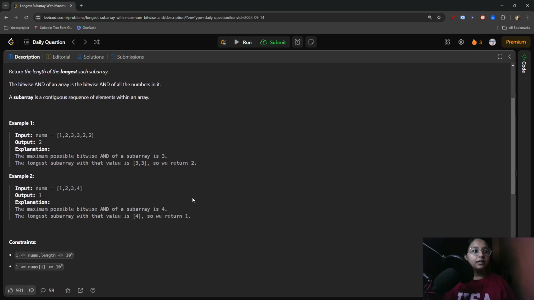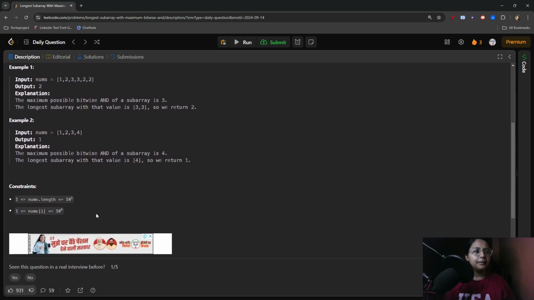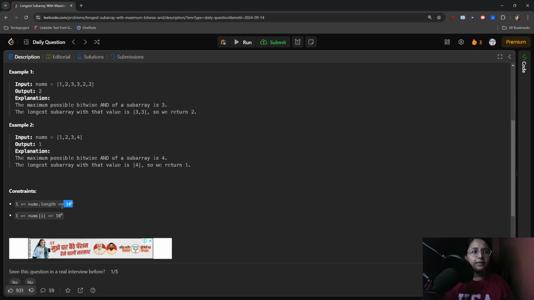Now here, if we check the constraints, the size of the nums array can be up to 10 raised to power 5. That means we can go at max for an order of n solution or n log n, but not more than that, else it will give us TLE. And the second part is that each number in that array can be at max 10 raised to power 6, meaning the number itself.